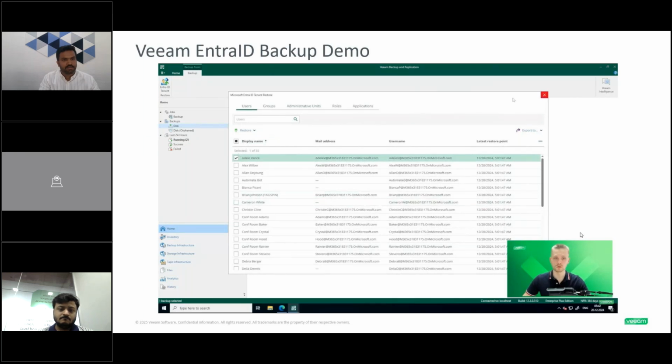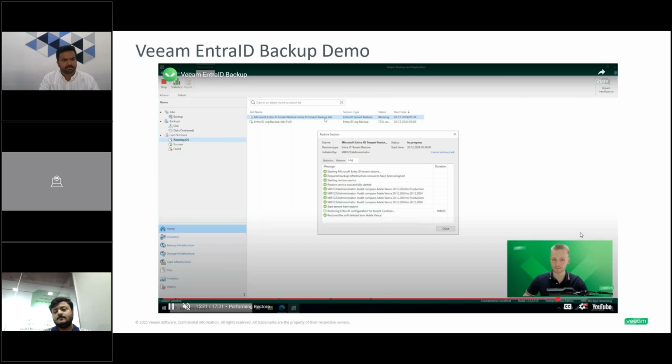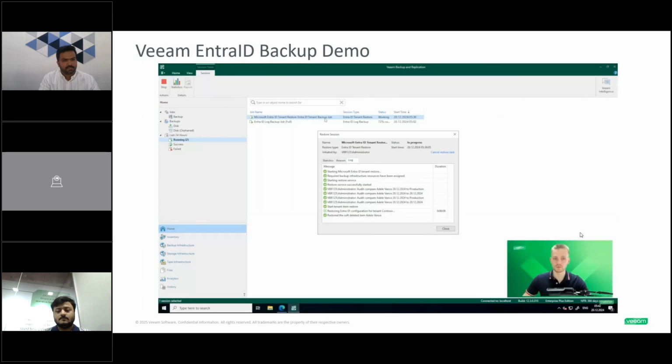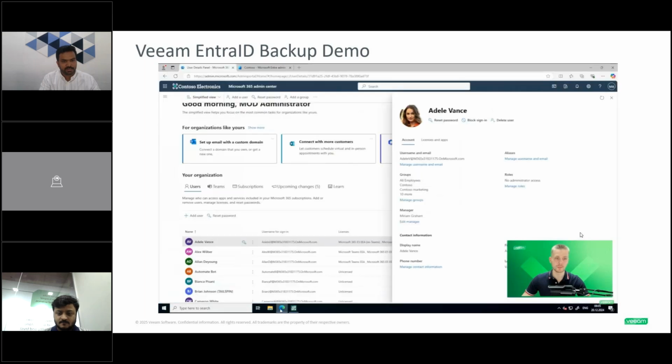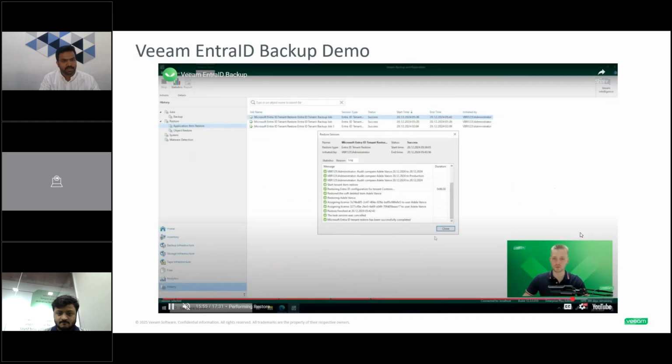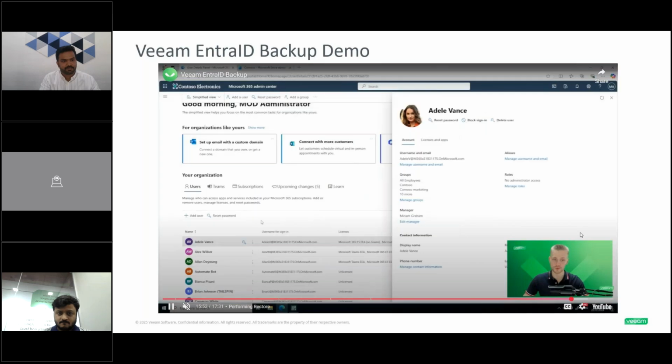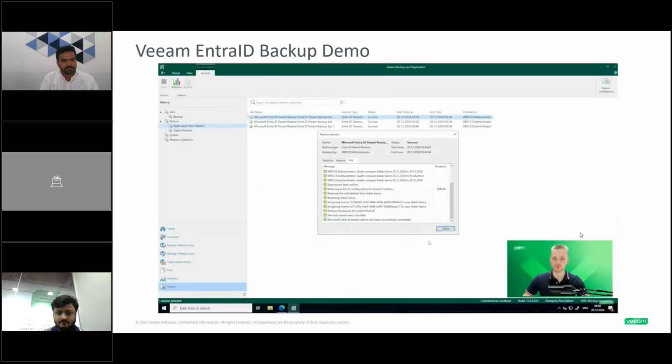Okay, now the backup is completed. It's in progress, okay. Now it's a success. You can view the logs. It's accessing the Entra ID and restoring the users back. Okay, so now he's checking the users. Now the same user is available here. It was previously deleted.